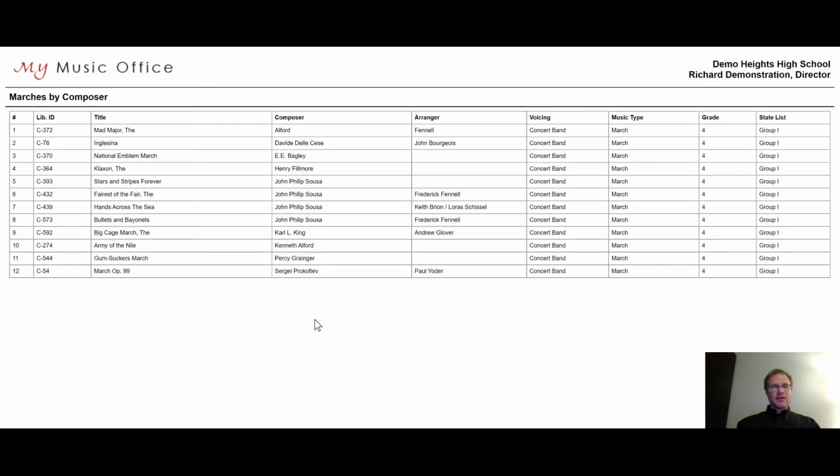Generate the report, and then here it is, alphabetized by composer, all of the marches that are in the system, and obviously a lot of them on the Group 1 list, so I have lots to choose from if that's what the level I'm performing in my state.